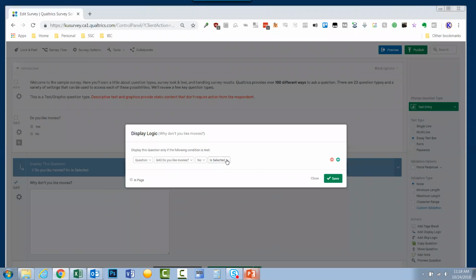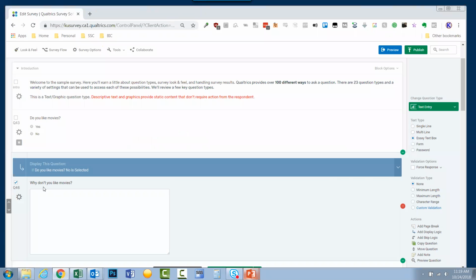It's all highly logical and granular. If the answer no is selected, if it's not selected, if it's displayed, if it's not displayed. So it pays to slow down and ask yourself, what's the logic for this display? If no is selected, then show me this question. So then I want to know more why you don't like movies if you answer no, is the way this works. And I've included a text field here for that long answer.